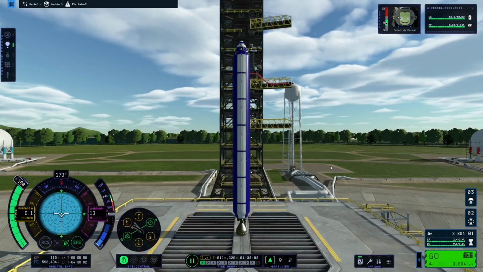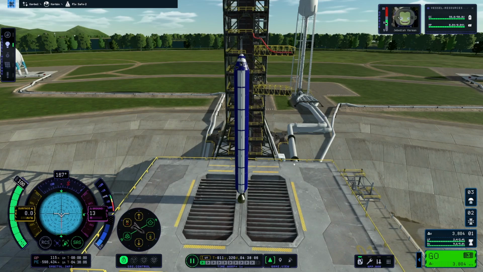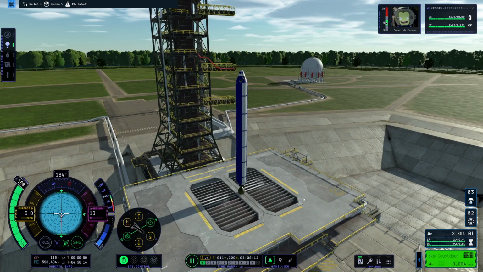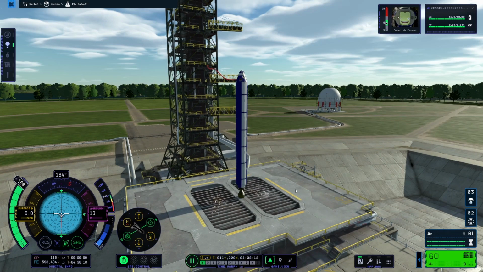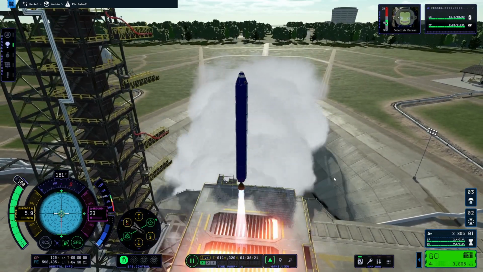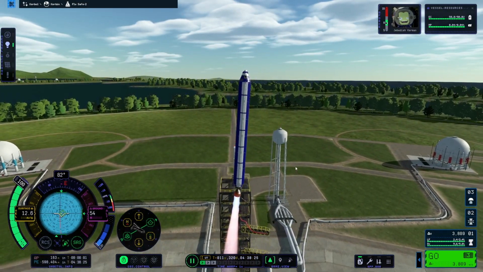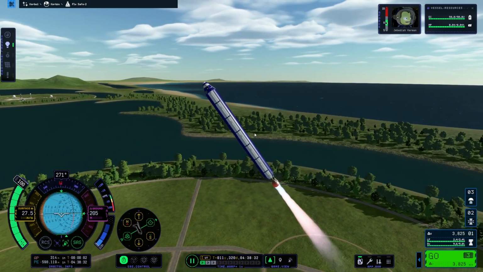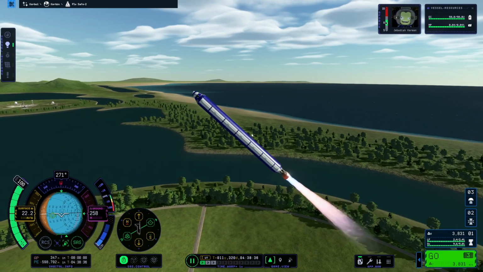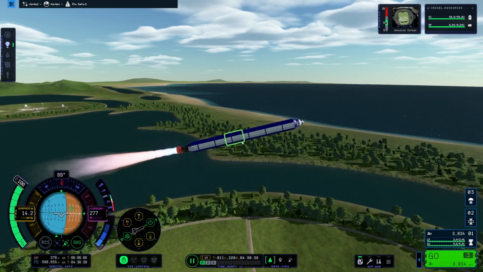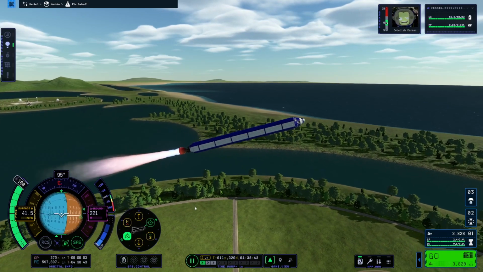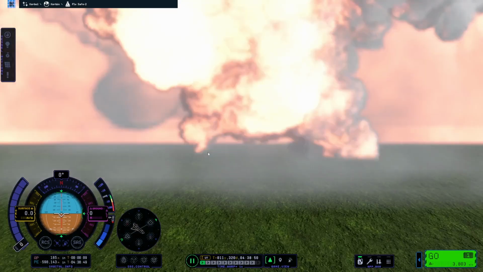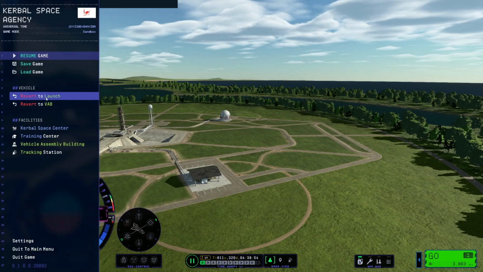Pretty small rocket. Holy crap, that loaded quick. But yeah. If I now do this. Bit unrealistically big smoke cloud there. Do you see how this does not bend? This is a whole lot more like an actual rocket should behave, right? Revert to VAB.